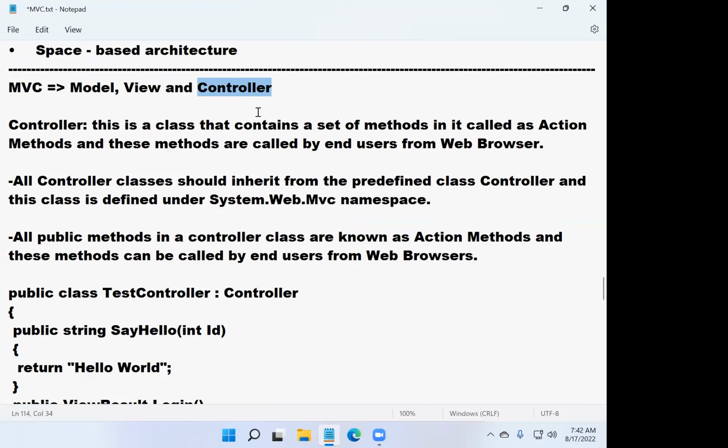So user interaction always starts with controller action methods. Means, what is the first one? Every request should come to the controller only. The name itself is telling you it is a controller. It will control everything for you. The request first comes to the controller. And under the controller, what do we have? Action methods. So you're going to call the action methods that are defined in the controller. And once you call the action methods, that returns your views.